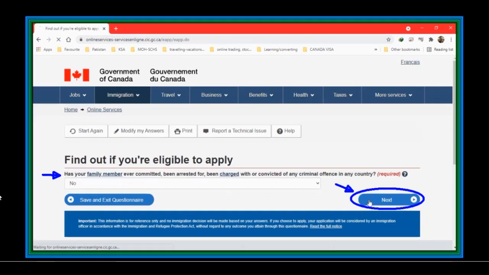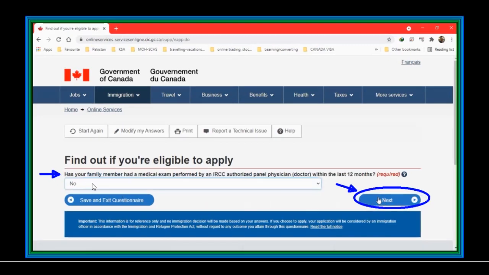Then click next. Has your family member ever committed, been arrested for, been charged with, or convicted of any criminal offense in any country? Yes or no? My option is no. Then click next. Has your family member had a medical exam performed by an IRCC authorized panel physician doctor within the last 12 months? Yes or no? My option is no.